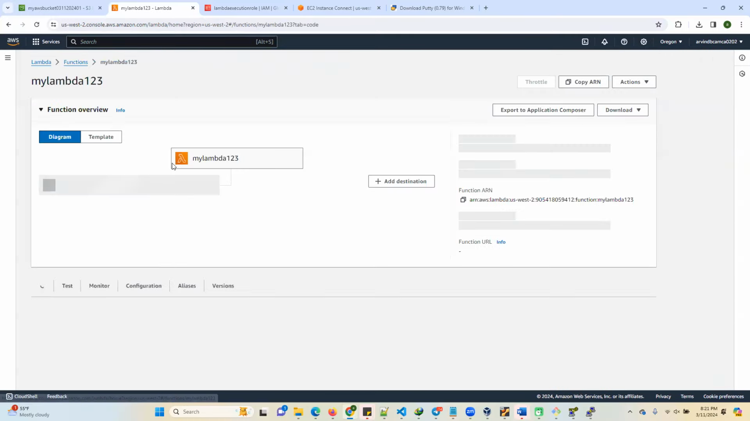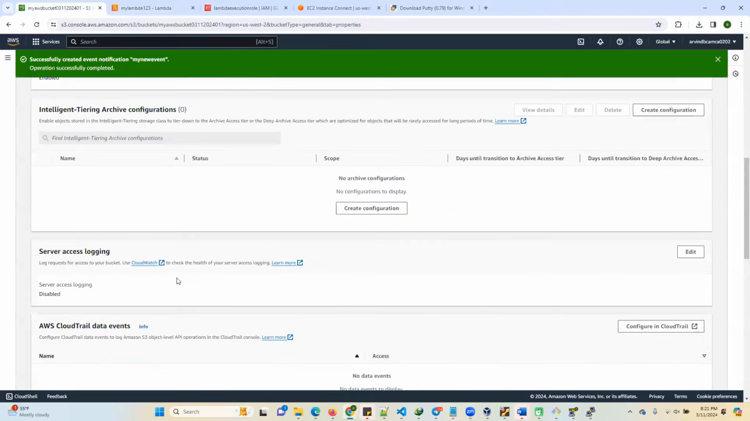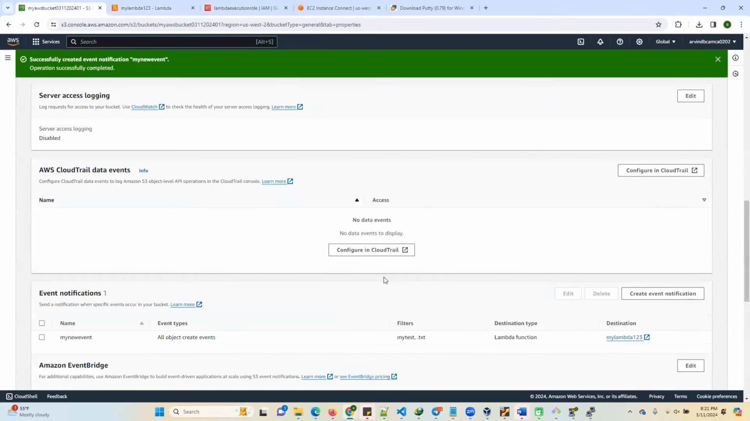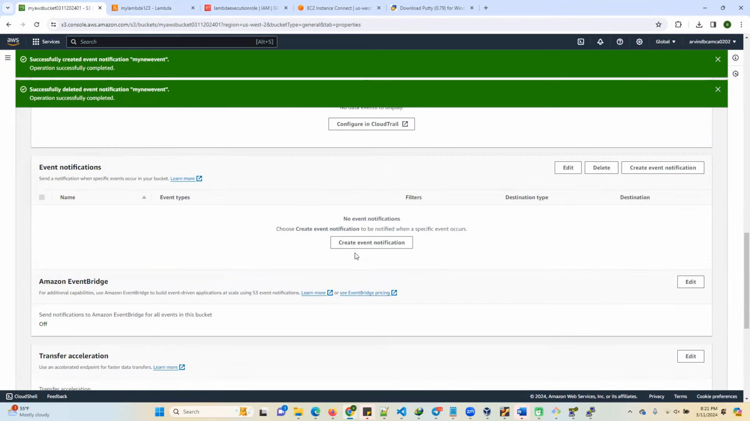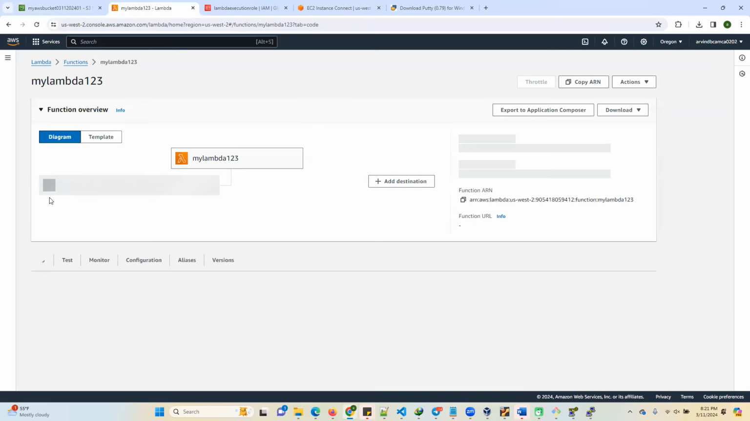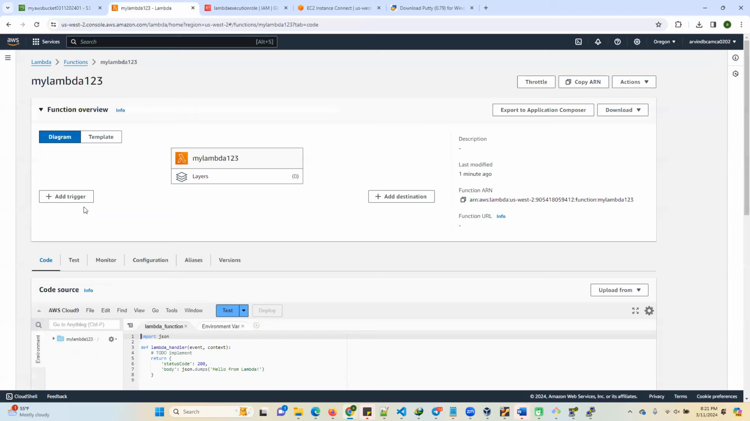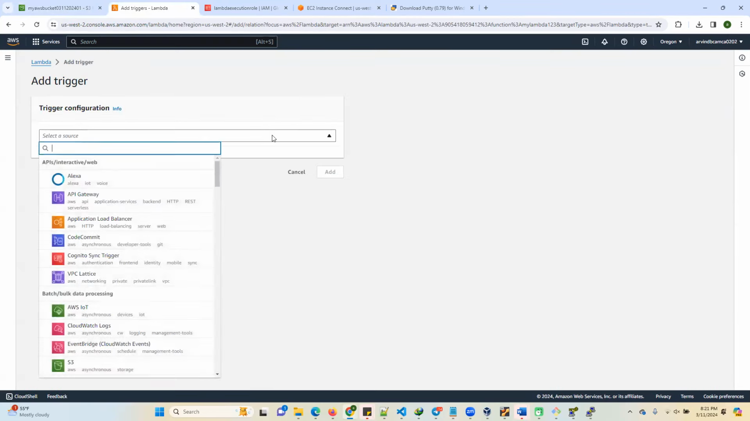So whenever you create it from S3, if you delete the event here, it will automatically delete it. If I go here to this event and delete it, my event is deleted. Now if I refresh this, it will be removed. It is removed, right? So it is in sync. Now add trigger. Now I can add the trigger.